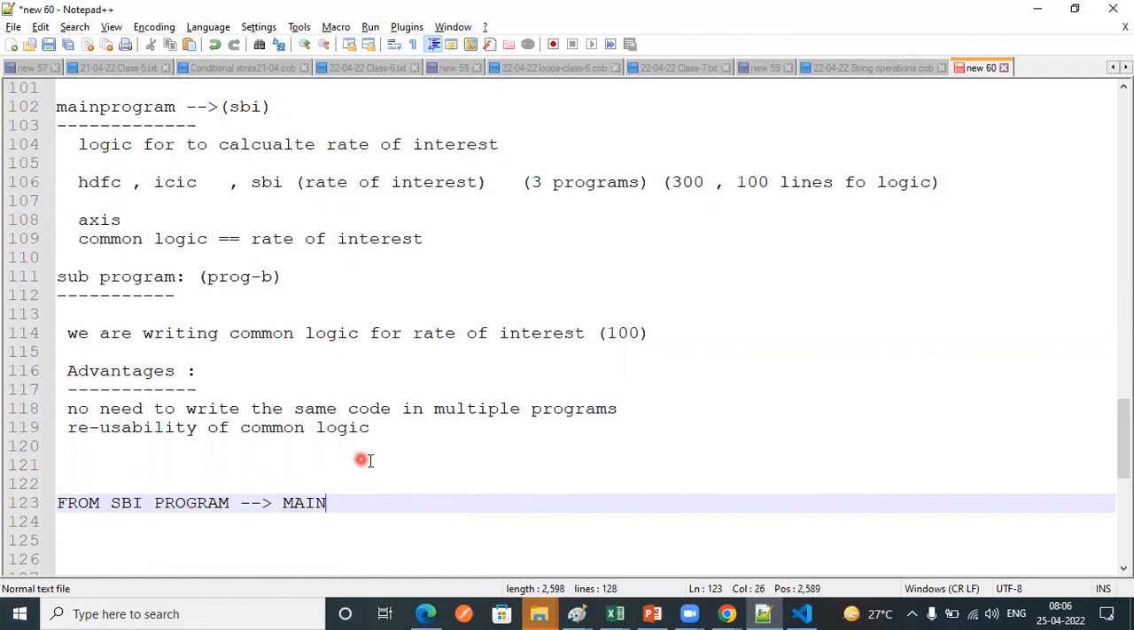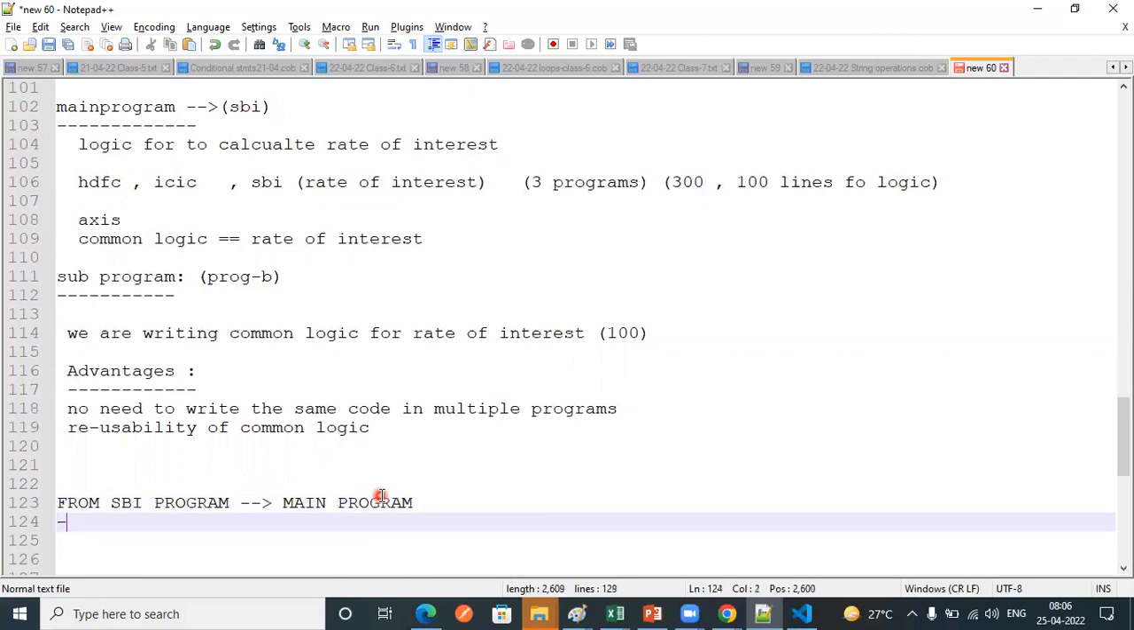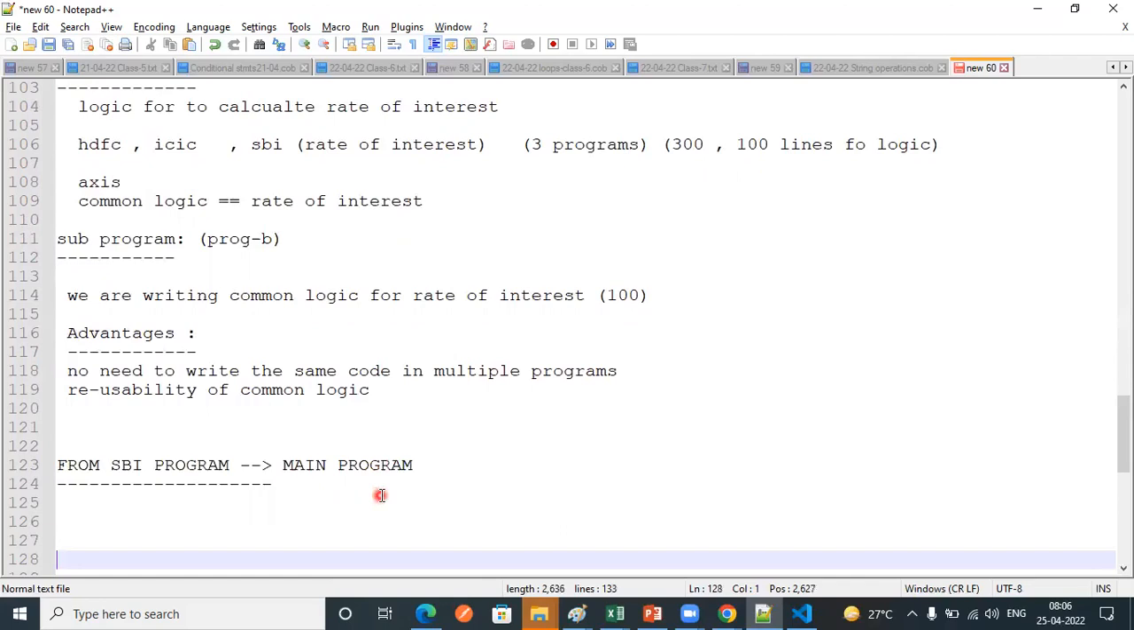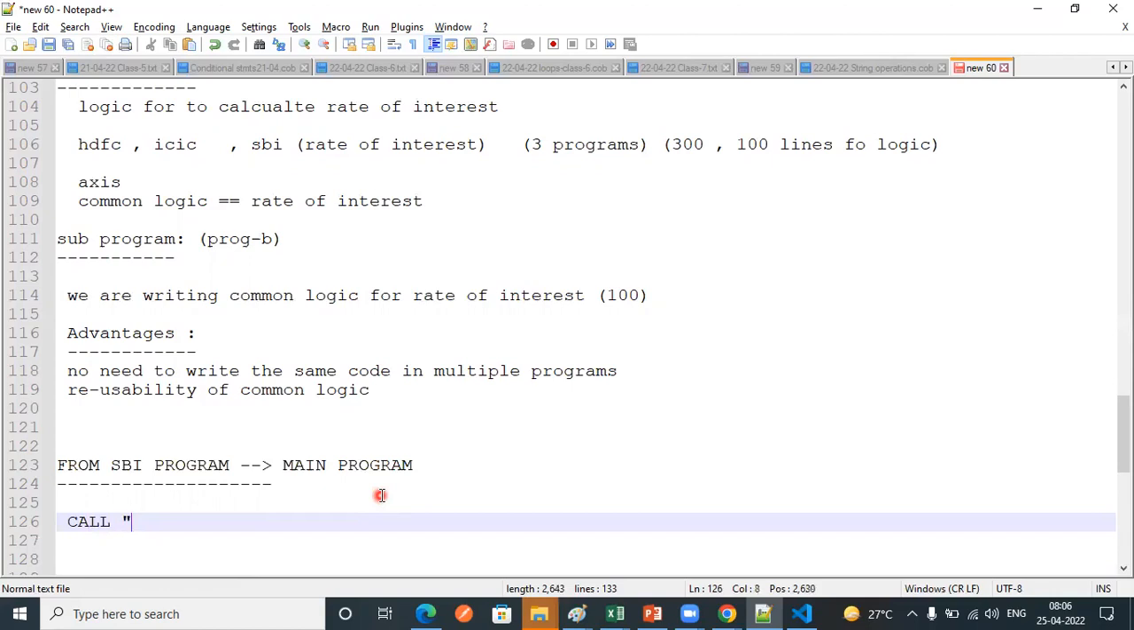So always we are going to call from the main program to the subprogram, not from the subprogram to the main program. You have to remember it like this. In the main program, we write CALL program name. What is the program name? Program B. Program B contains the logic, using parameters. So what are the parameters?